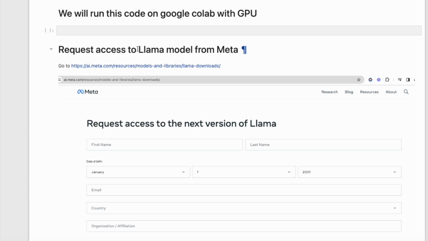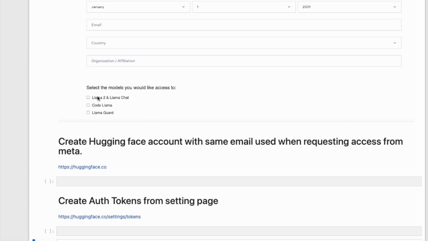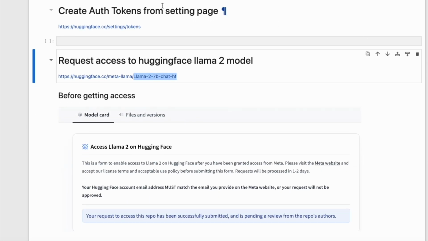First, we need to request access to Llama model from Meta by visiting ai.meta.com. Fill out the form and submit it. It could take a few hours to get access, which will be notified by email. Next, we should create a Hugging Face account with the same email used when requesting access from Meta. After that, create auth tokens from the settings page.